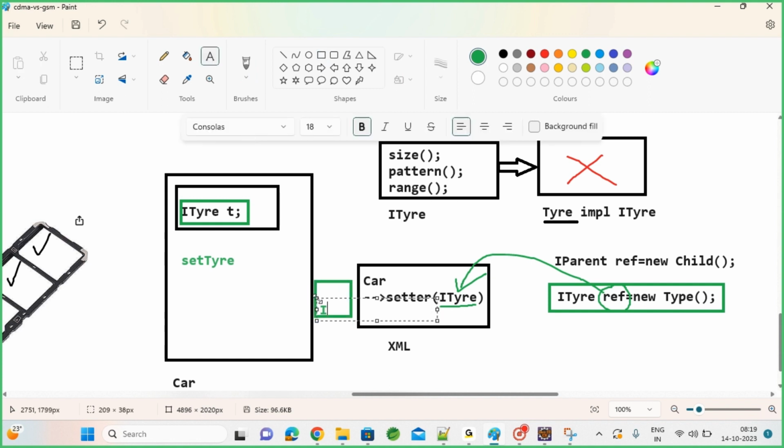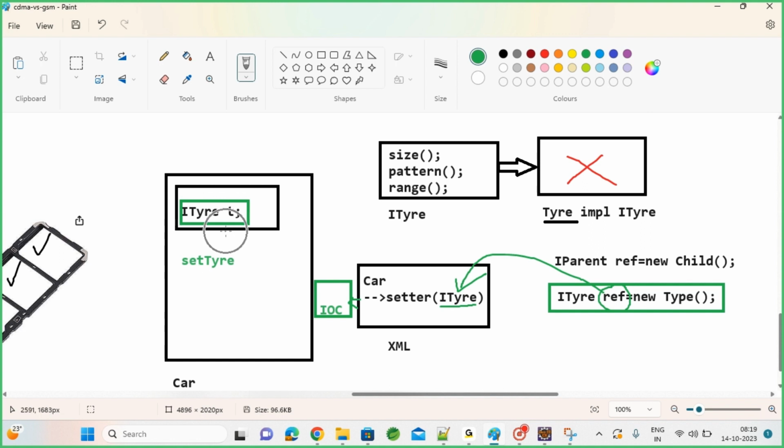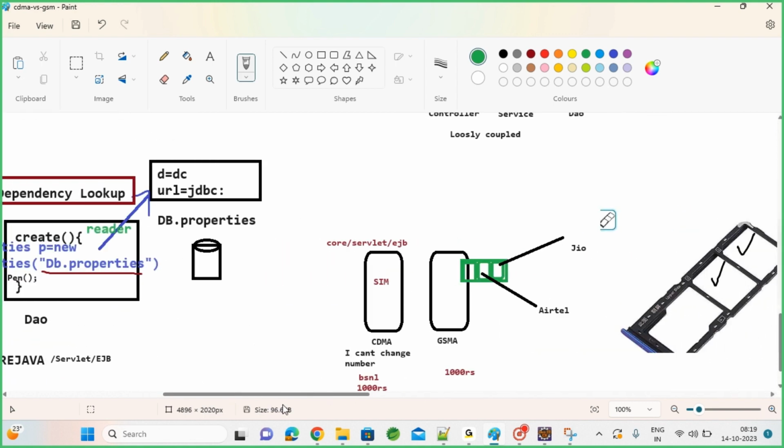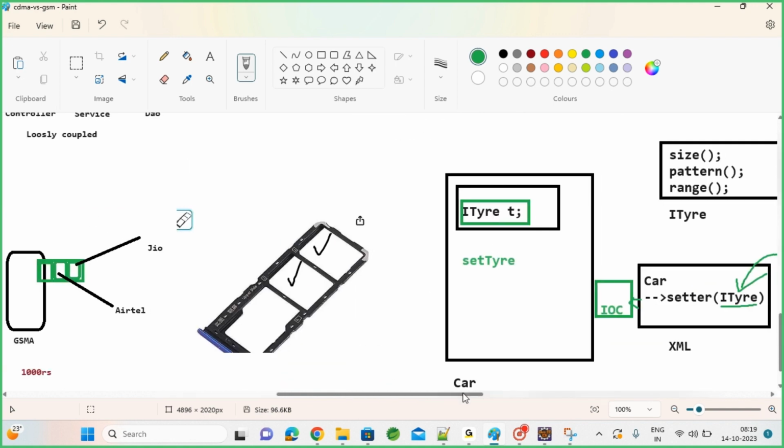You are achieving it via IOC containers. Of course, containers will create objects and they can do the dependency injection also. Whatever you mentioned here, the same way it will inject the object. Whatever object you have given, the same object it will pass into your Tire reference. So this is how you can make your application classes loosely coupled rather than tightly coupled.